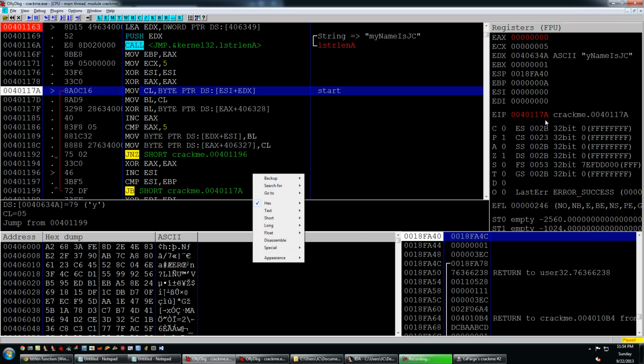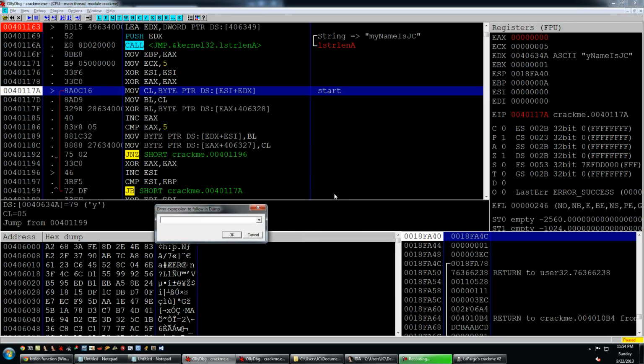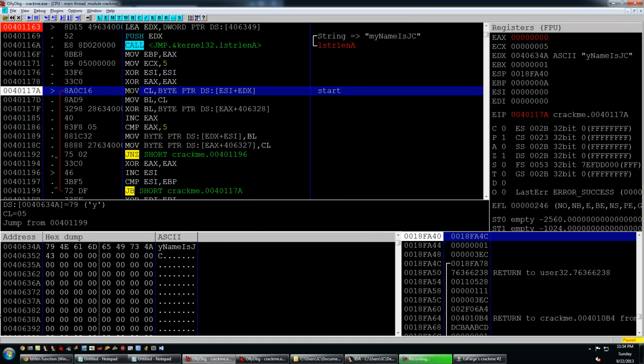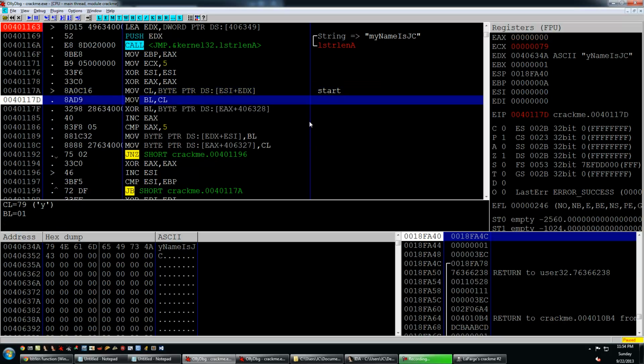Moving on, now that we do have values in ESI and EDX, we're going to go to ESI plus EDX. We really don't need the ESI because it's 0, so we can remove that if we want. And we're taken to the hex dump right here that shows the data inside this memory address, which is 40634A. So now we're going to move it into CL, and you'll see the lower byte of ECX is going to be manipulated, where it's going to put that 79 in there. And there it is.